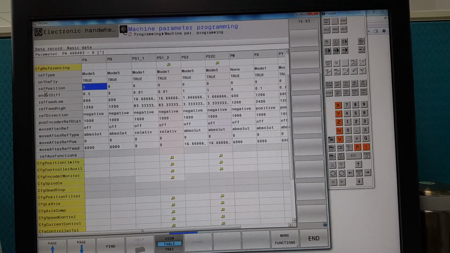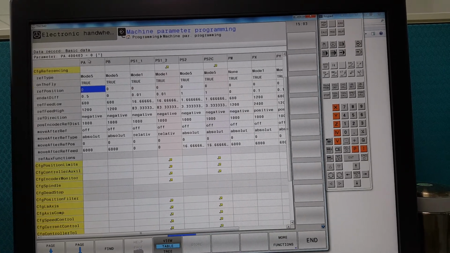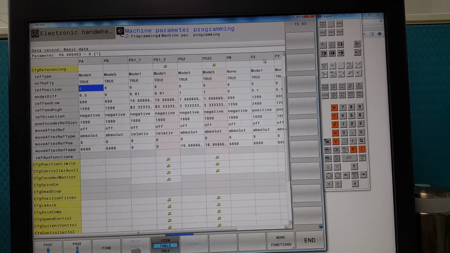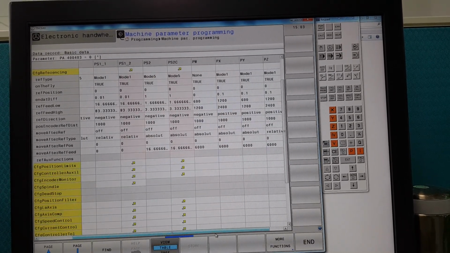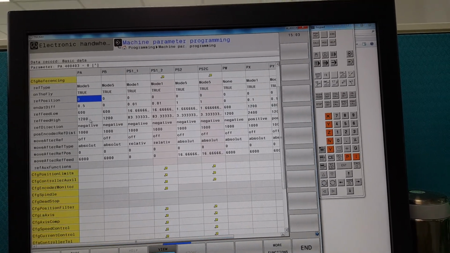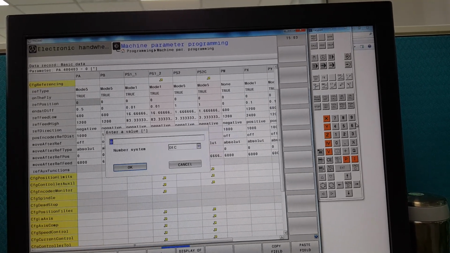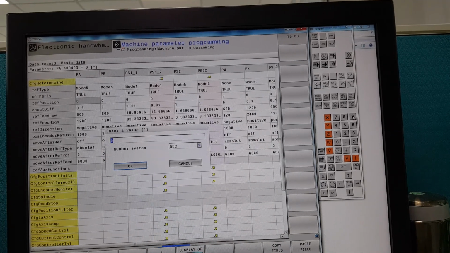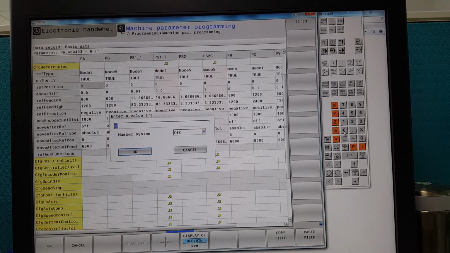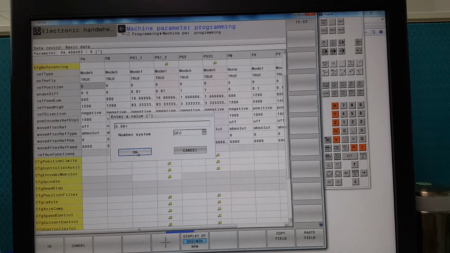Here, this one, reference position. PA means the A axis, PX means the axis as Y, and Z. Okay. And if you want to change this one, you just press this one. For example, 0.001. Now you press enter.